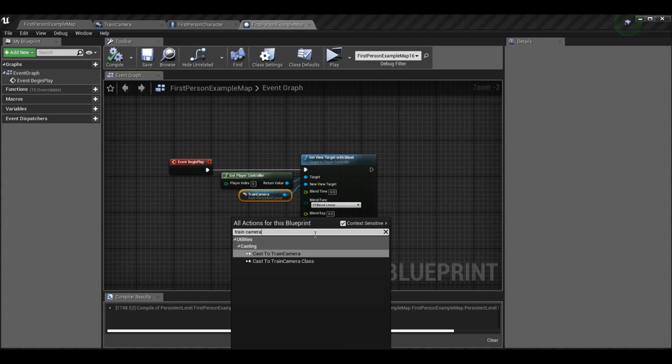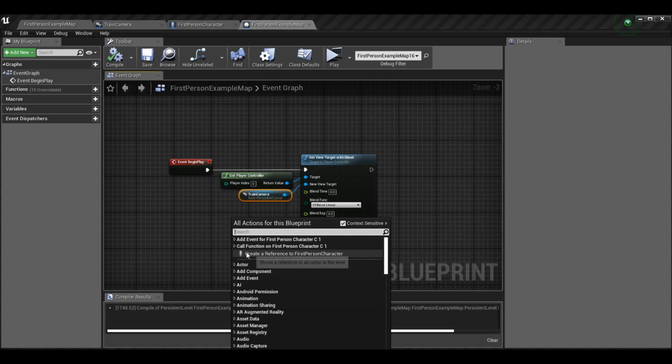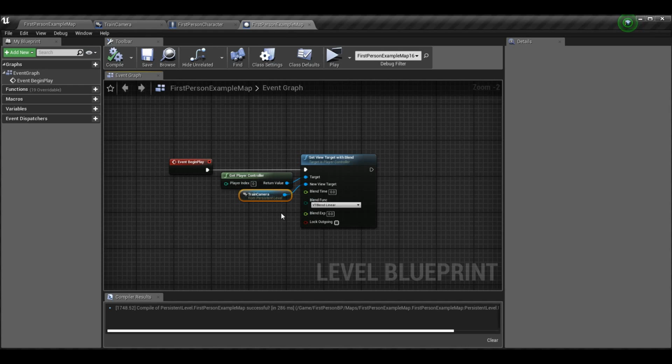But basically, if you go to your top here, it'll say create a reference to train camera, just like I have create a reference to first person character here. So you just right click and it'll create this train camera from persistent level. That's a reference to the camera you have in the level, in the scene.